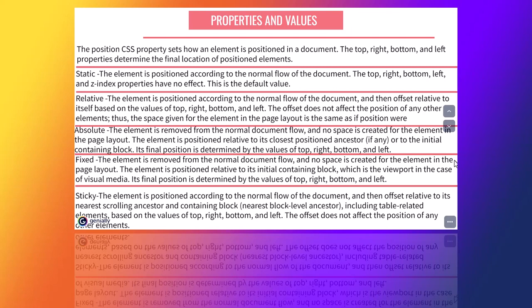Okay, so the element is... Element? Oh, sorry, go. Okay, so with absolute value, the element is removed from the normal document flow and no space is created for the element in the page layout. The element is positioned relative to its closest positioned ancestor, if any, or to the initial containing block. Its final position is determined by the values of top, right, bottom, and left.